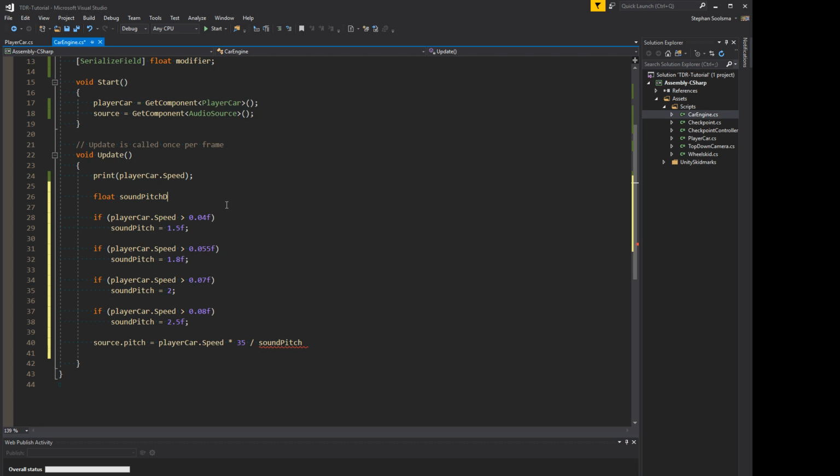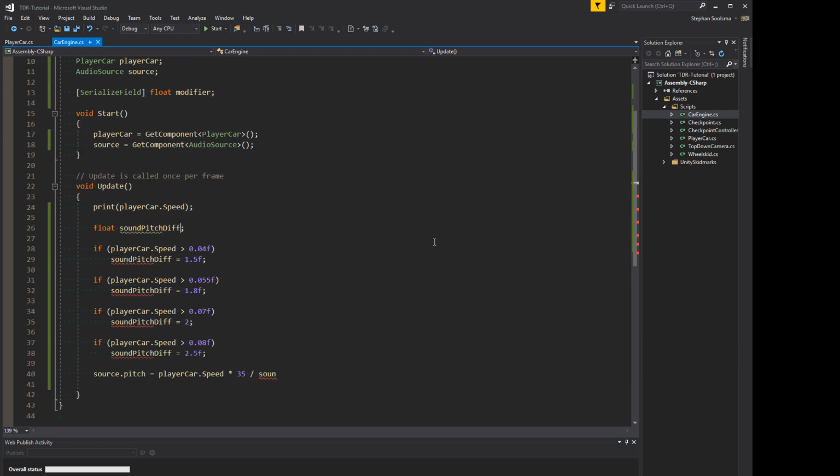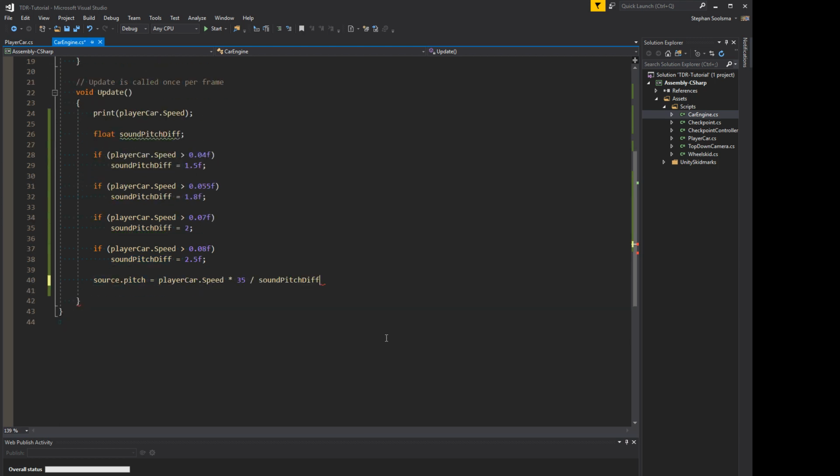Let's call this sound pitch difference. Really, oops, sound pitch. Now it unuses, makes it a sound pitch diff. So you can change it to something your mind makes of it. All right, so we are going to do it like this. Now this gives us the, let's put a value here, otherwise it will tell us it's not assigned. Now we are going to multiply this by the modifier, so this way we can increase or decrease the pitch a little bit.